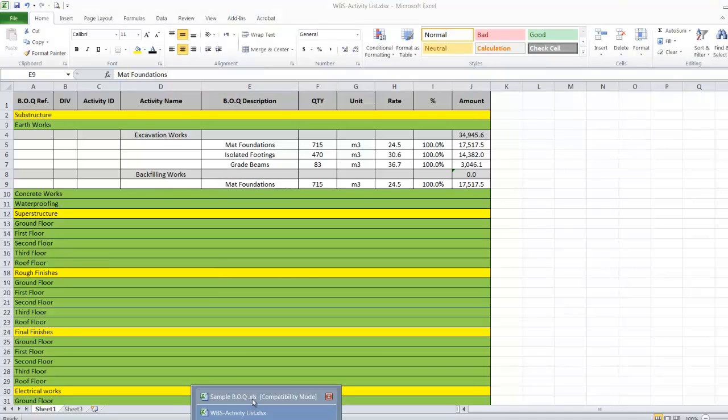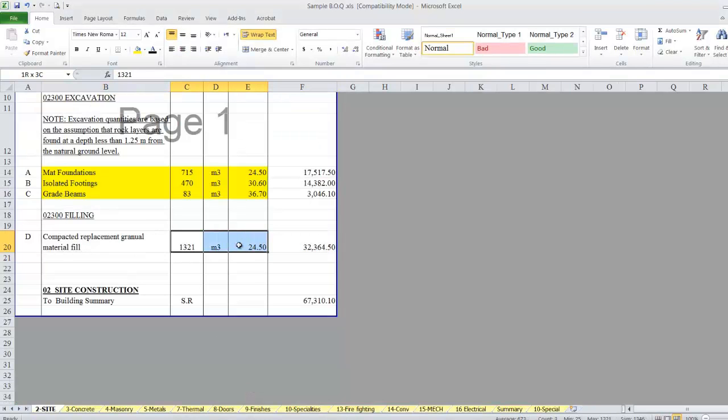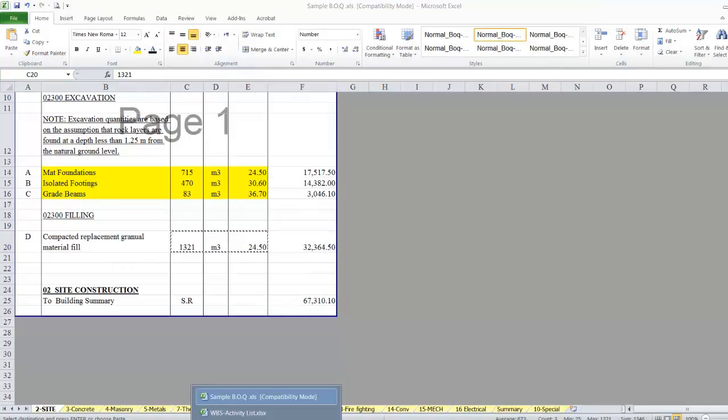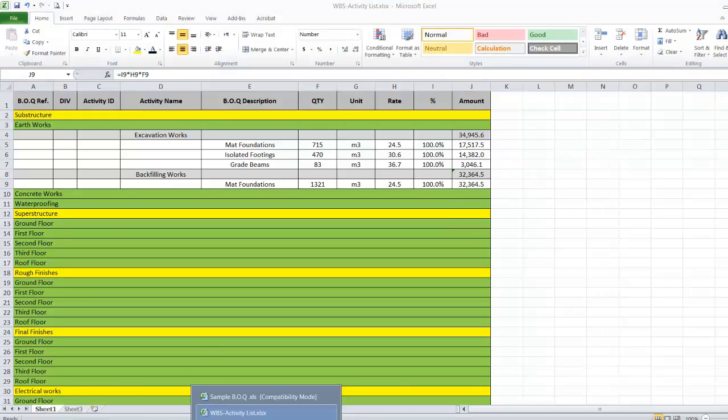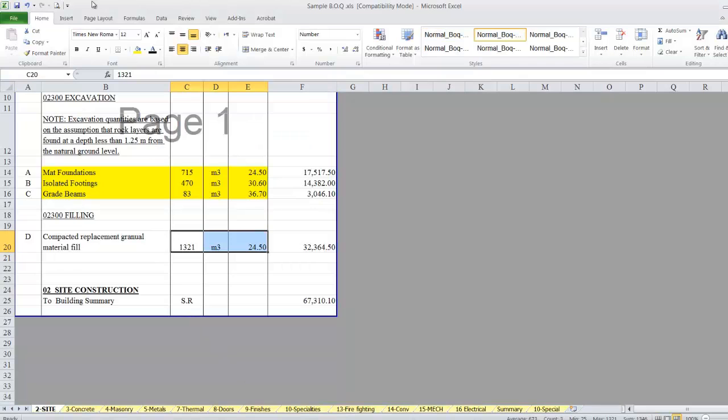And I will go to the sample BOQ. I'll copy this 3 and I'll put it here. I'll fix the formula, and now save. I'll fill this one by a color, so we finish.